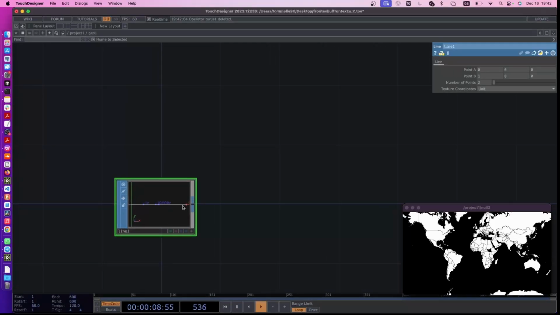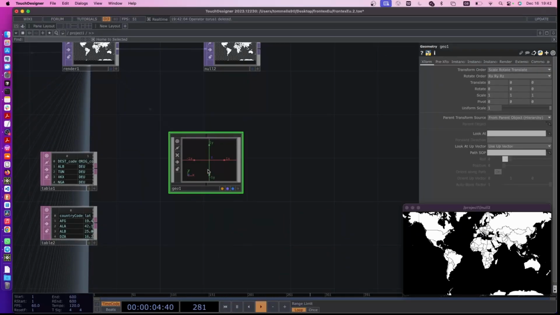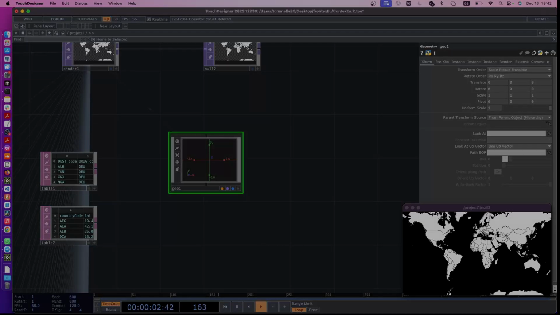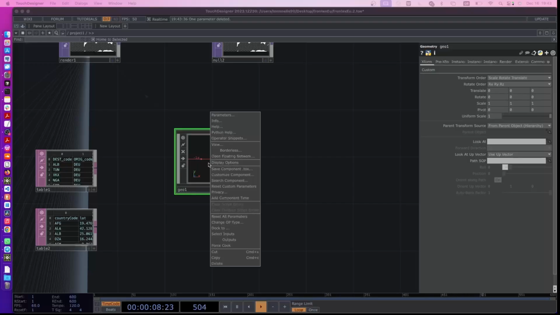So now we want this line to go, let's say, from Italy to Albania. To make it a bit simpler, I will create parameters here in the geo and then refer to them inside the geometry in the line directly. To do that, let's create customized parameters. So let's right click into geo1 and go to customize component.